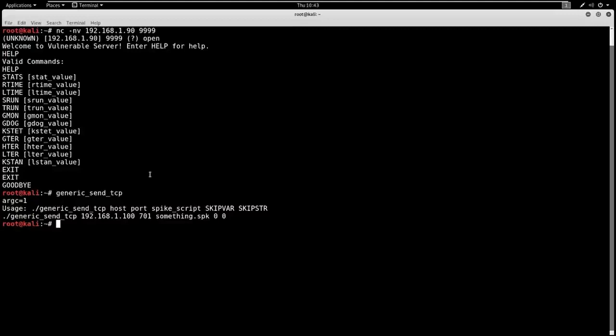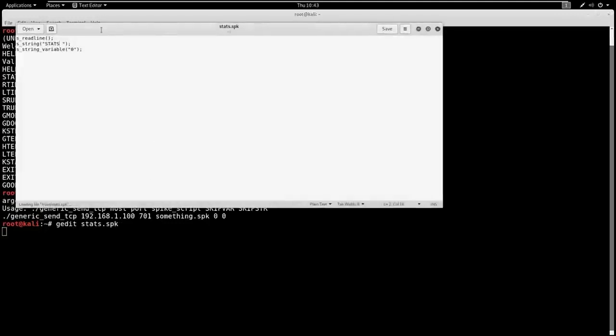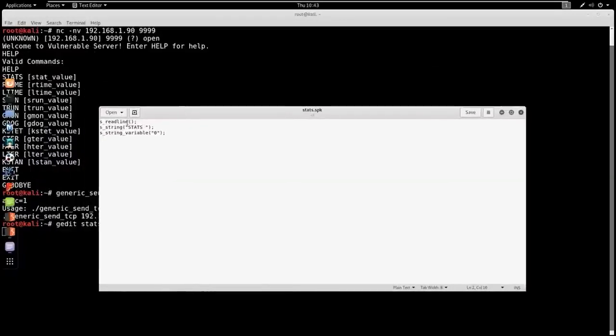I've already pre-written it, and it's very, very simple. Let's take a look at it in gedit. First we're going to look at stats, so we have stats.spk for spike. We're going to read the line, then take a string, and the string is stats. Remember, that's the stats command we had here. And then we're just going to send a variable at it.